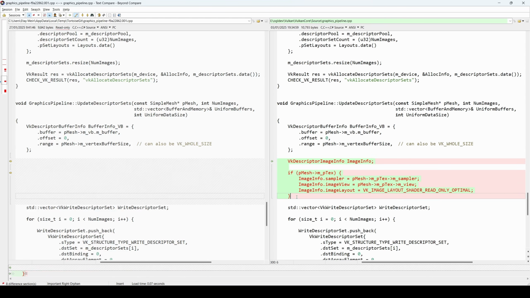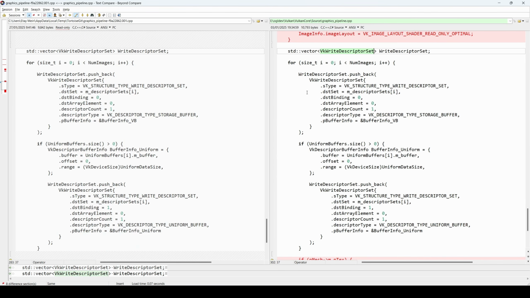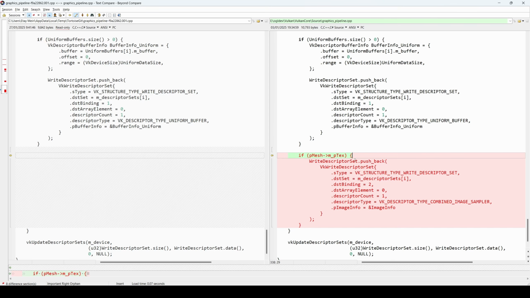And now we need to use this in a new element in the VkWriteDescriptorSet vector. So we already have 2 elements in this vector, one for the SSBO and the other for the uniforms. So we check if we have a texture in the mesh, and we push a 3rd element for the sampler. So we need to set the correct binding point. The destination array element and descriptor count is the same as these guys. Descriptor type is again combined image sampler.